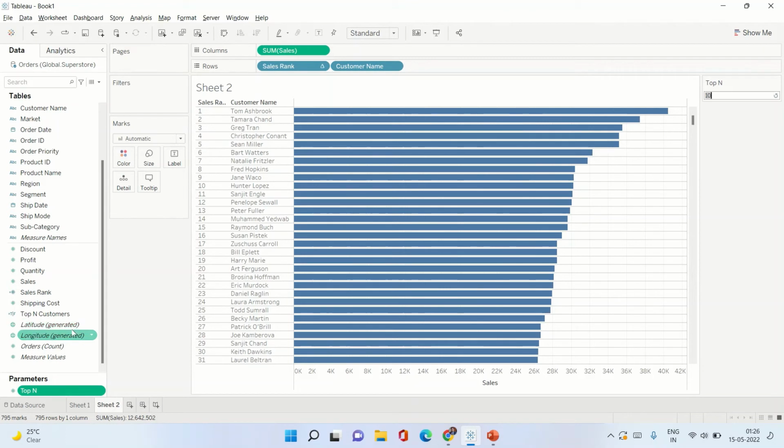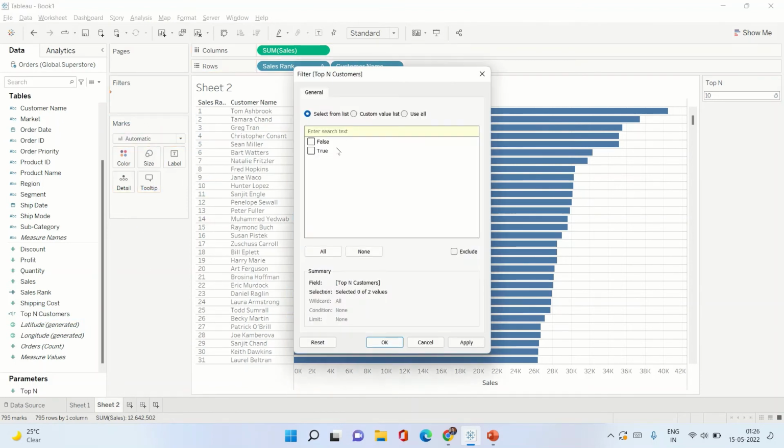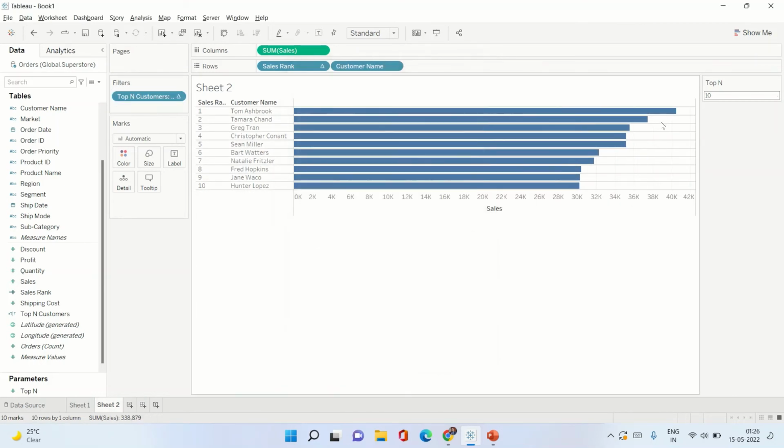Okay, my bad. Sorry, I don't know why I keep on forgetting this. Once you've created the calculated field, you will need to add it to the context. So what you do is you drop it into the filters and you choose the true values. That's a step that you need to do for the parameter to be applicable. So once I do that, I see my top 10.